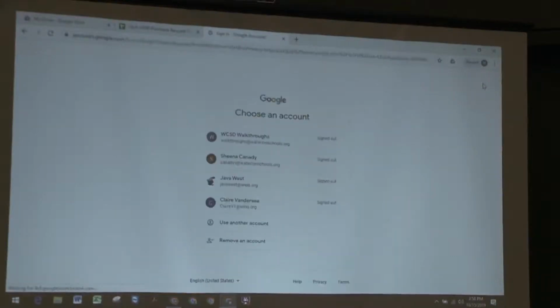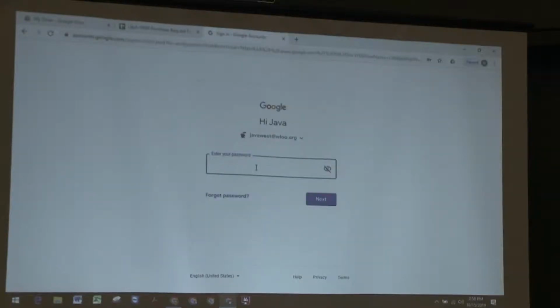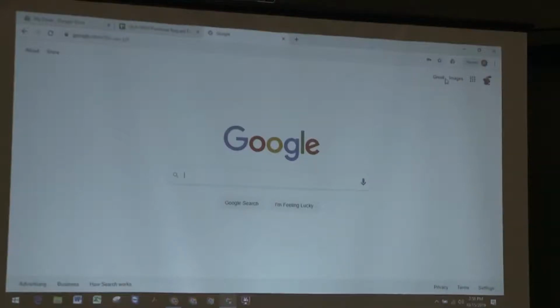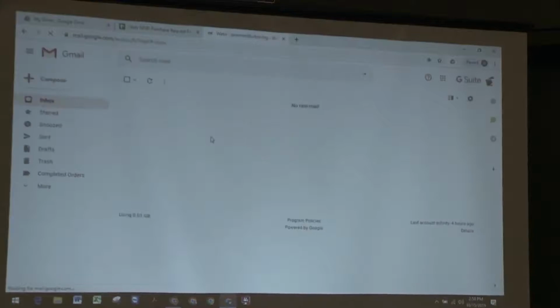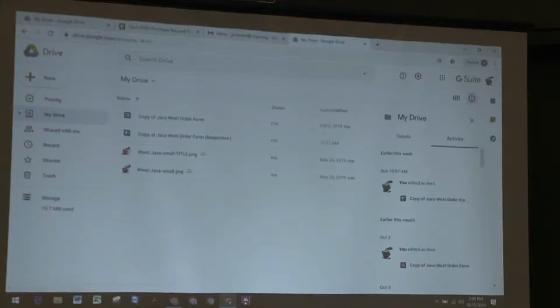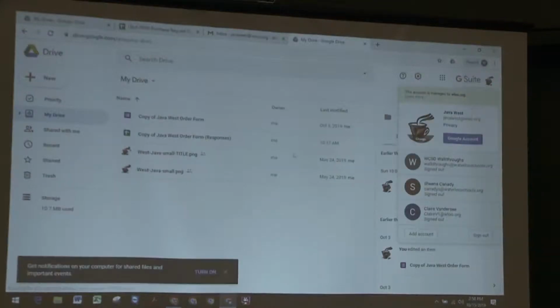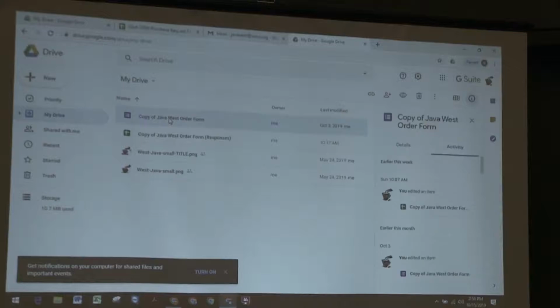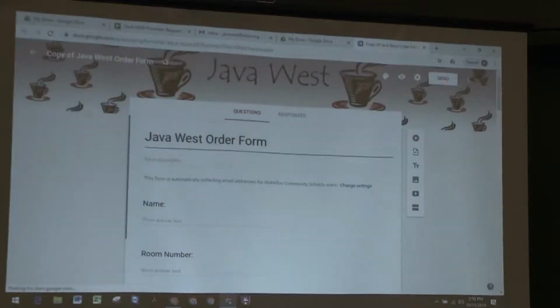At West High, my people at West, they have a student-run coffee house. Our special needs students run it, and they have really made this a thing, and it's really cool. So I would like to show you. They have in their drive, we have Java West is what they're called. And so I have the Java order form.